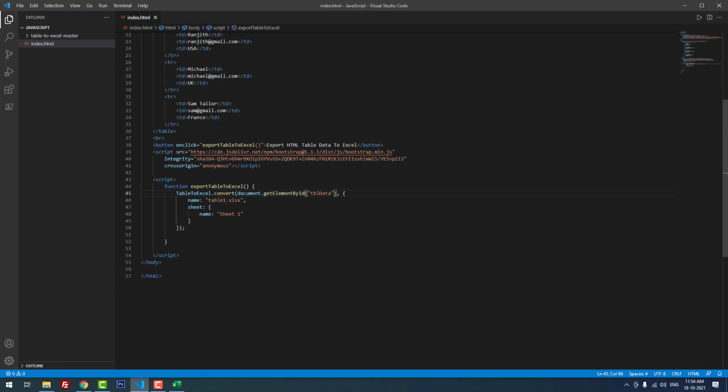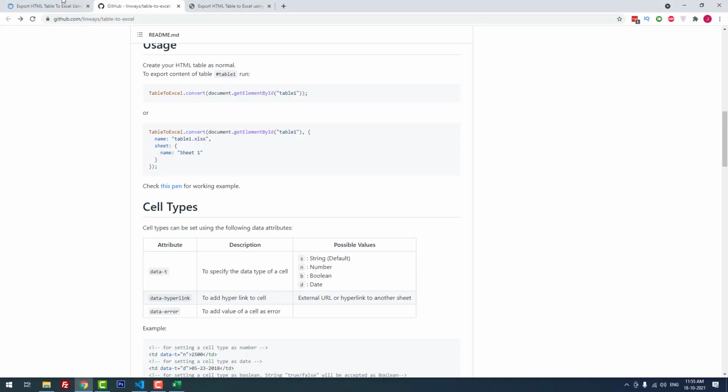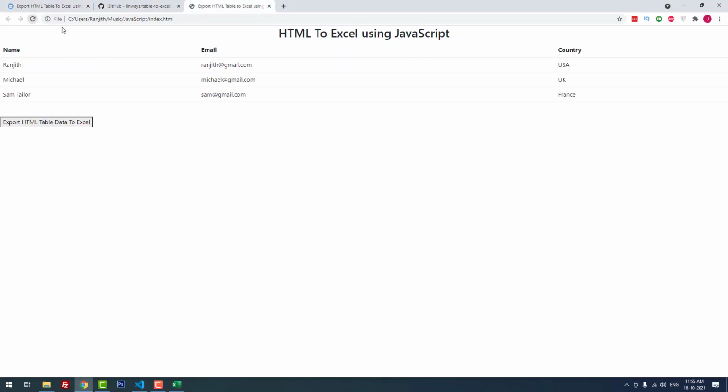Yes. Then I need the Excel output file name as output, right? So I replaced it here. Then the sheet name is sheet1, right? I leave it default. I saved the file. Now I'm going to refresh the page. When I click the button, you can see that the downloaded file name is changed, output.xls, right?